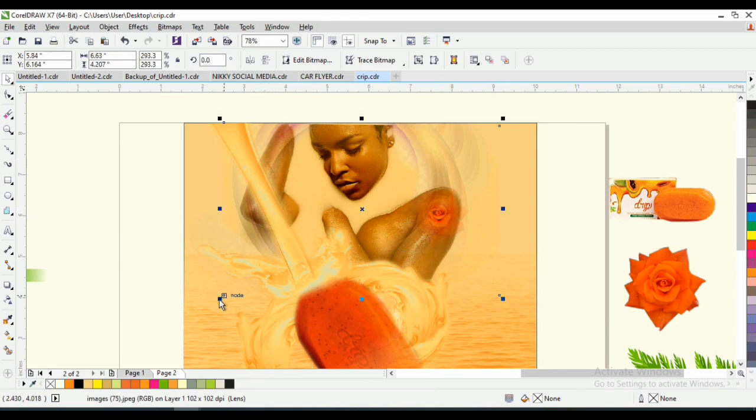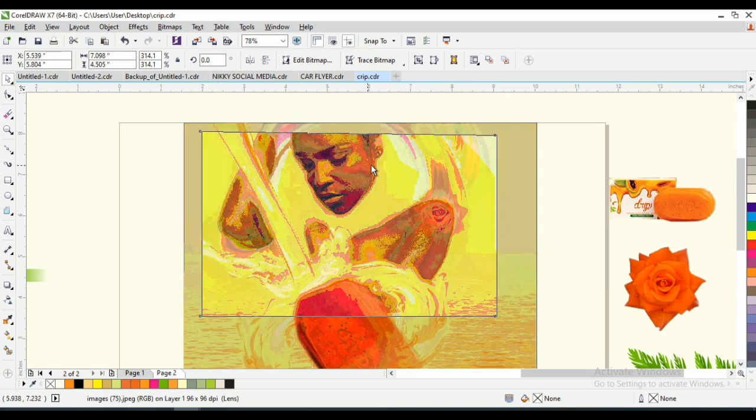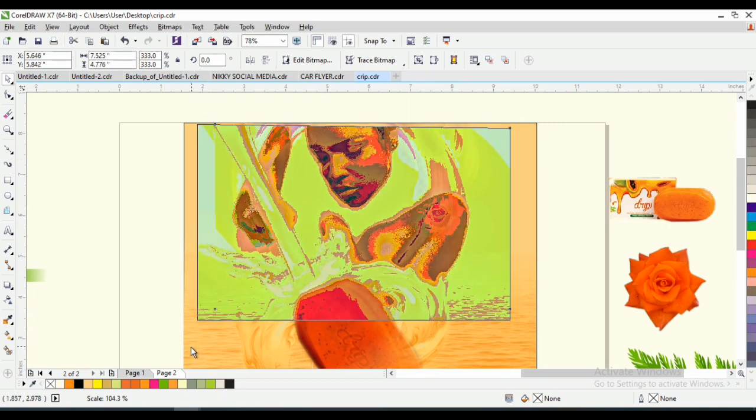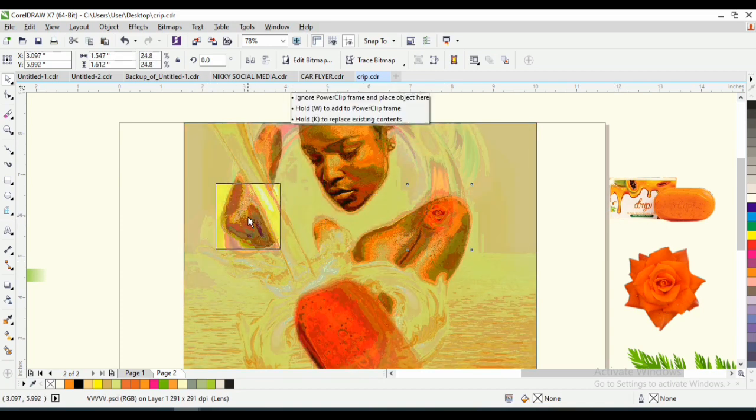So let me increase the picture, because the picture is hidden. I'm going to increase it more. It's still small. I'm going to increase it more. Can you see it? I'm going to increase it more. I want that thing to be on the other side too.